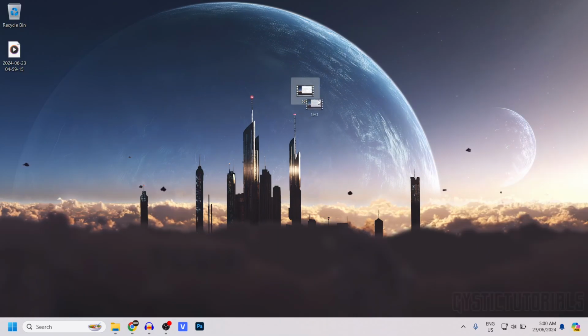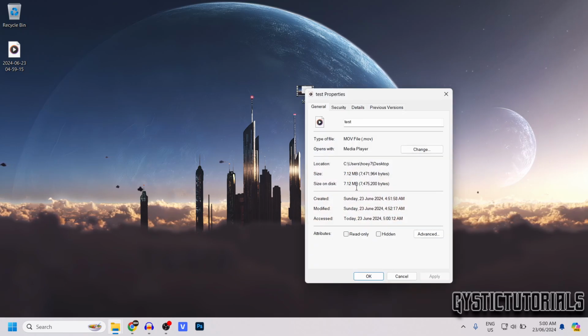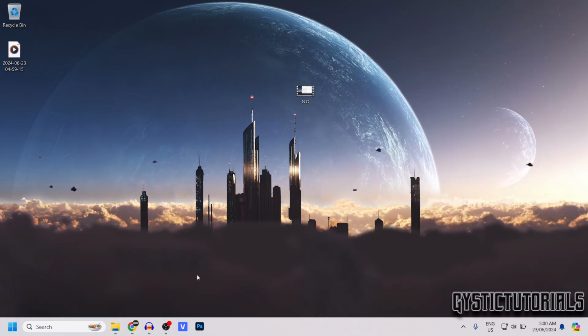Let's get into it. I've got the MOV video file right here. As you can see, if I right click on the video file, go properties, you can see it's an MOV file. Okay, to change that, what we want to do is open up any folder.